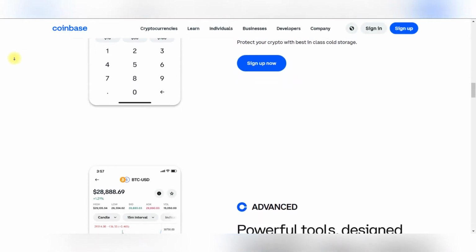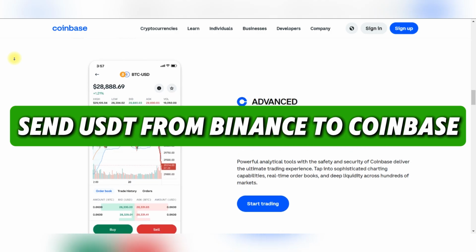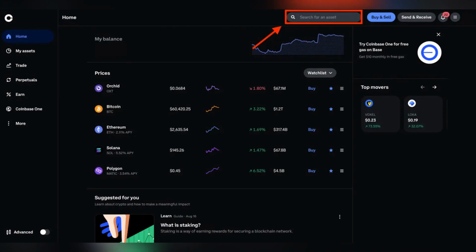Hello guys, we'll see how to send USDT from Binance to Coinbase. Firstly, log into your Coinbase account, go to the Overview tab and use the search bar to find USDT. Check if Coinbase supports USDT and that the coin is available for deposit.